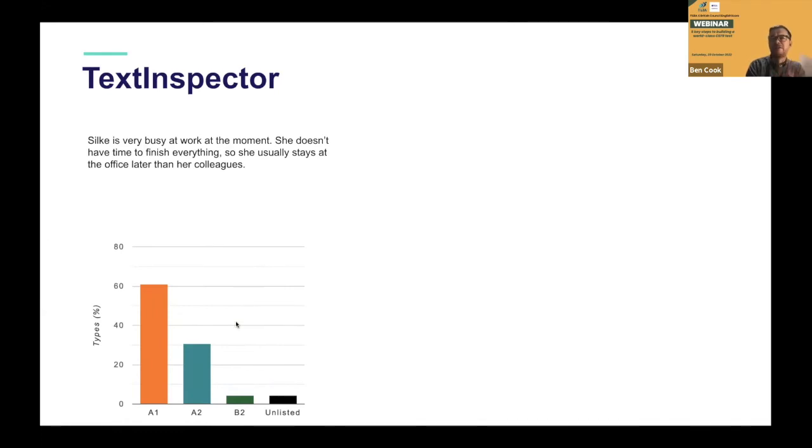I think the key thing with Text Inspector is not to rely on it so much that it overrules all your experience, all your expertise that you might have in your item writers, or all that work that you've spent looking at the descriptors. It's another tool that you can use. It's another resource that you can rely on.